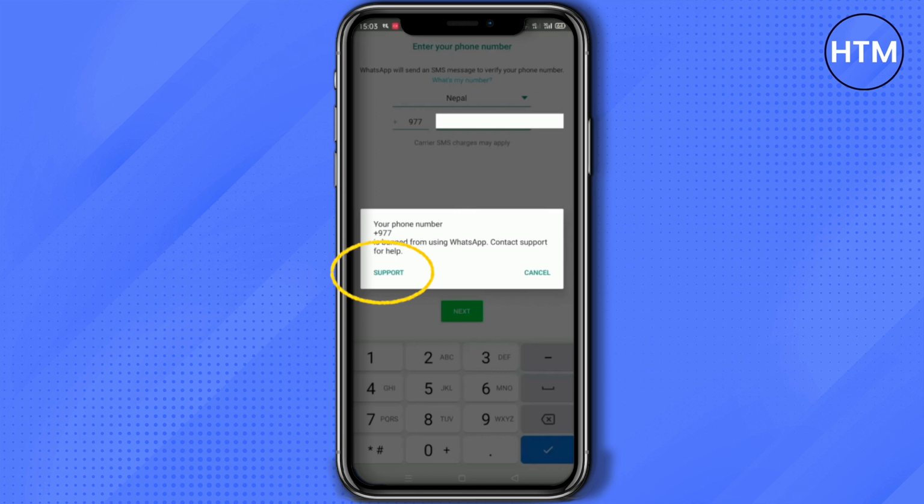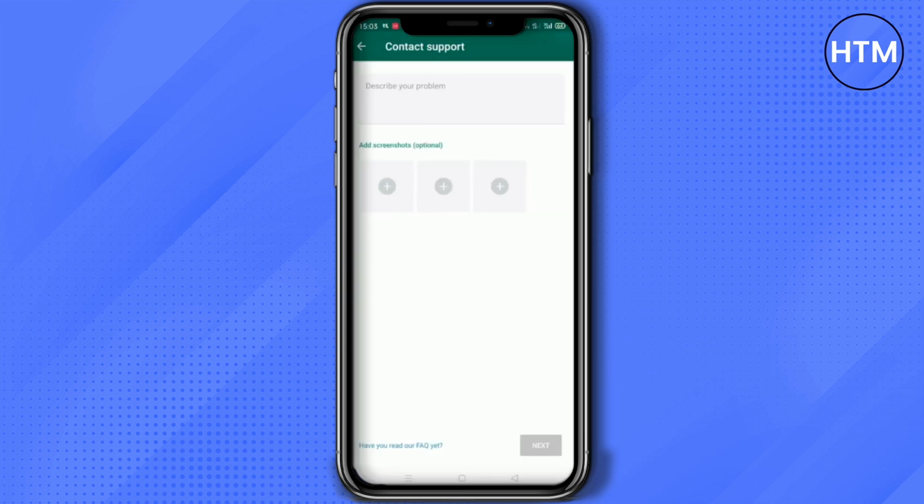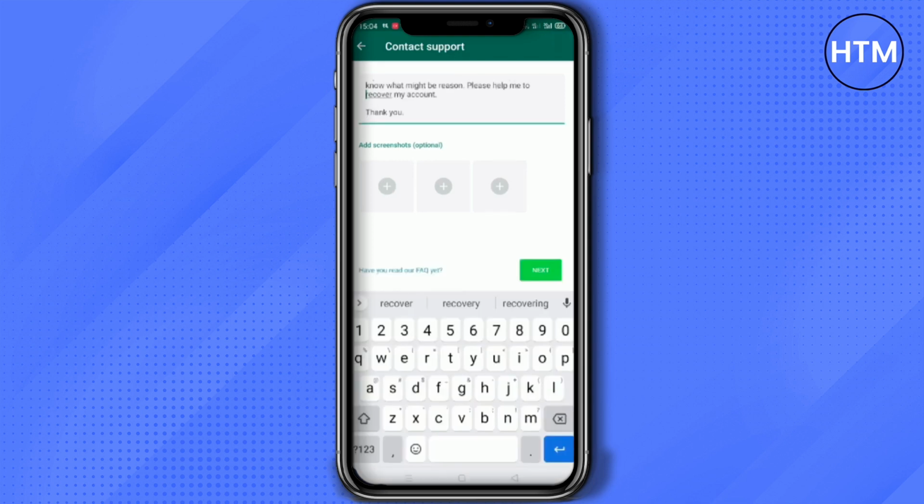So click on the support icon over here. Then over here write a simple description about why your account might have been banned. So mostly all you have to do is just simply write, my account got banned accidentally and I don't know the reason, so please unban my account. So just simply write that, and if you have some screenshots you can also attach that over here. So after doing all of that, just simply click on next.